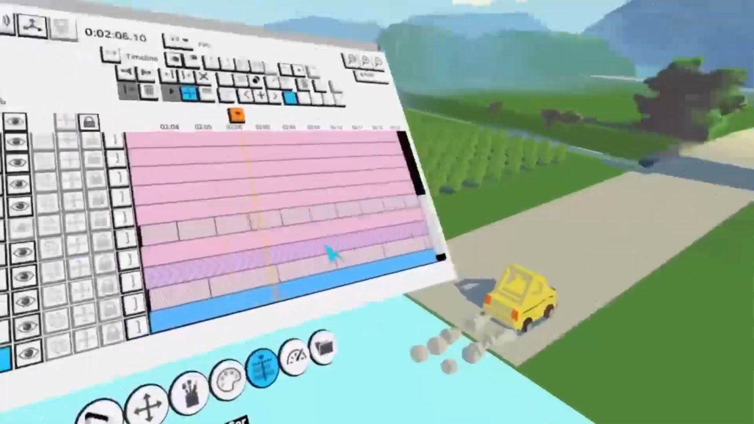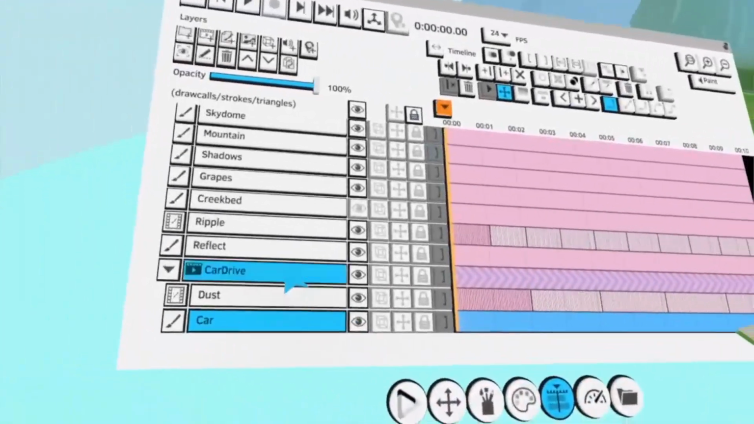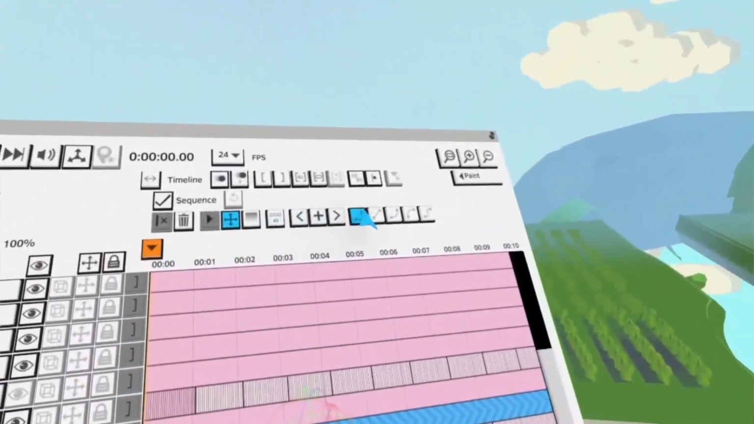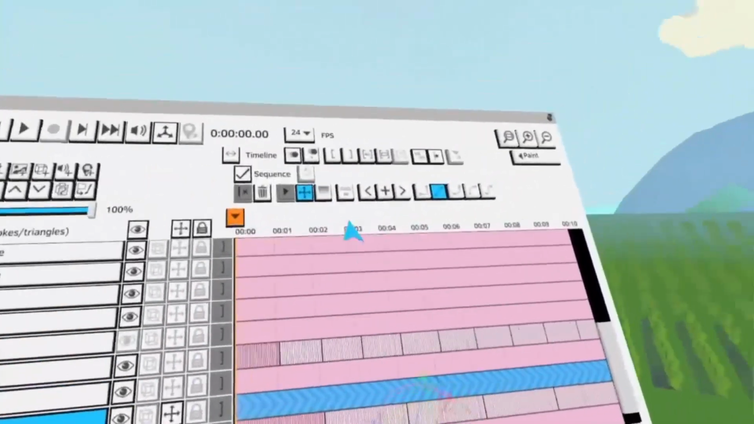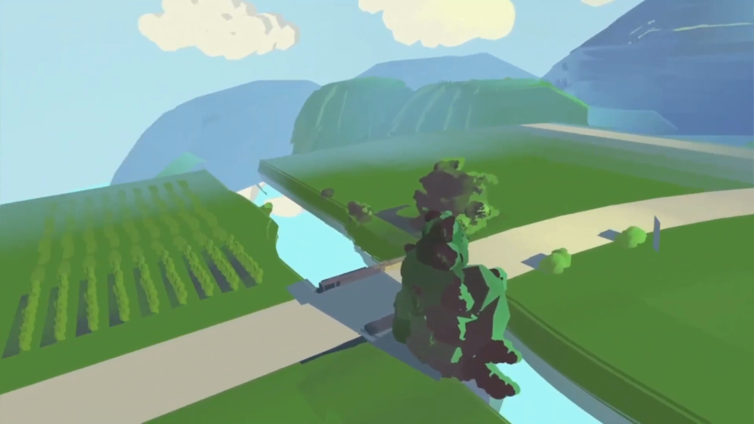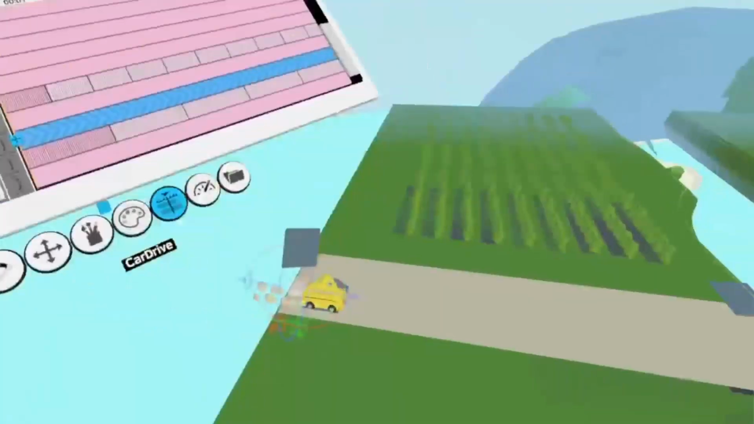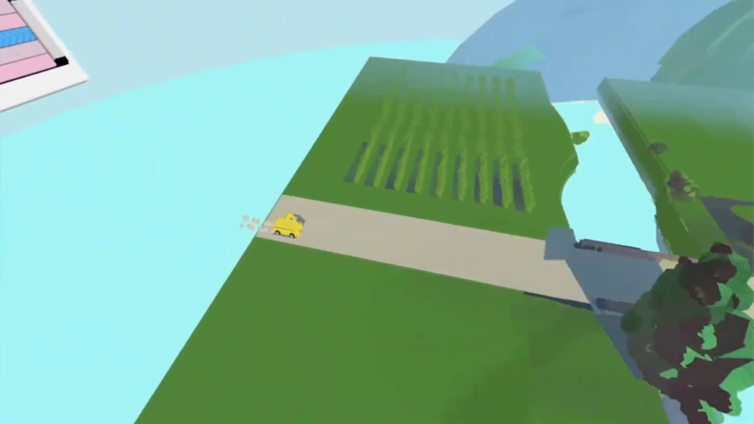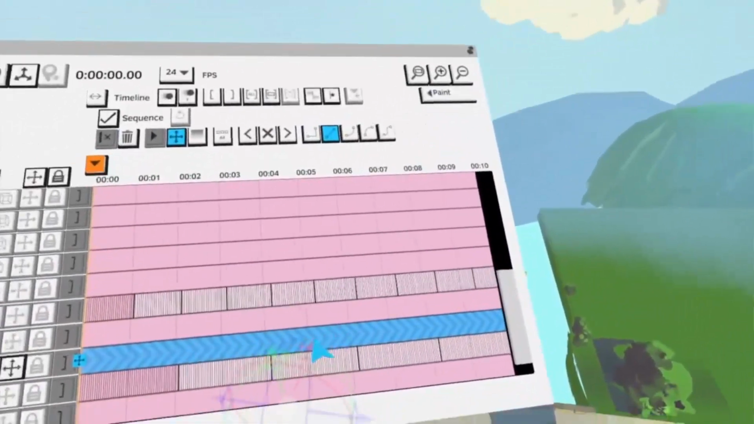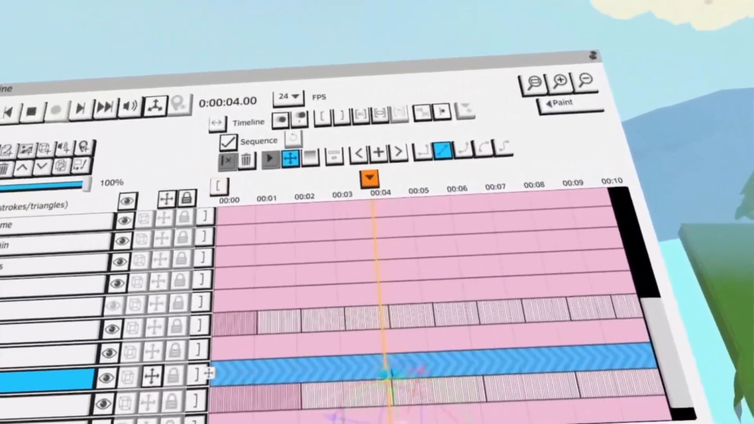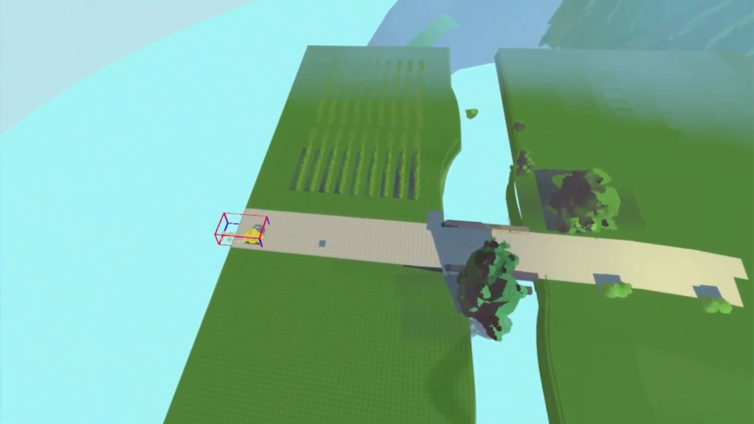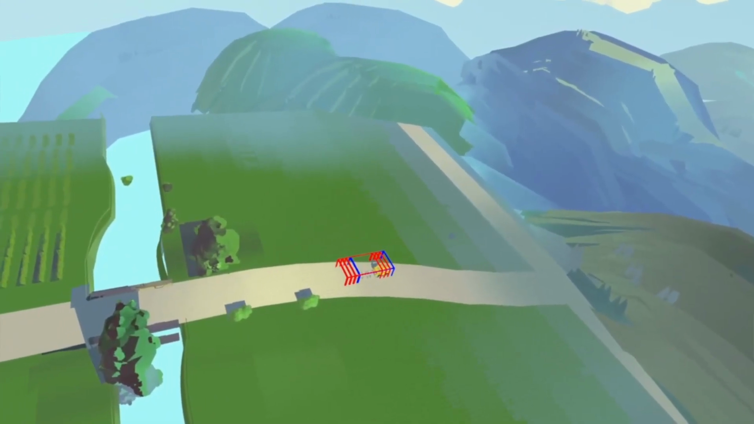Now I will keyframe the car. Let's go back to the beginning, go to car drive, and give it some keyframes. We will do one here. We're going to drive down that road for about 4 seconds. Let's go to about here. Give it another keyframe and move it to about here.